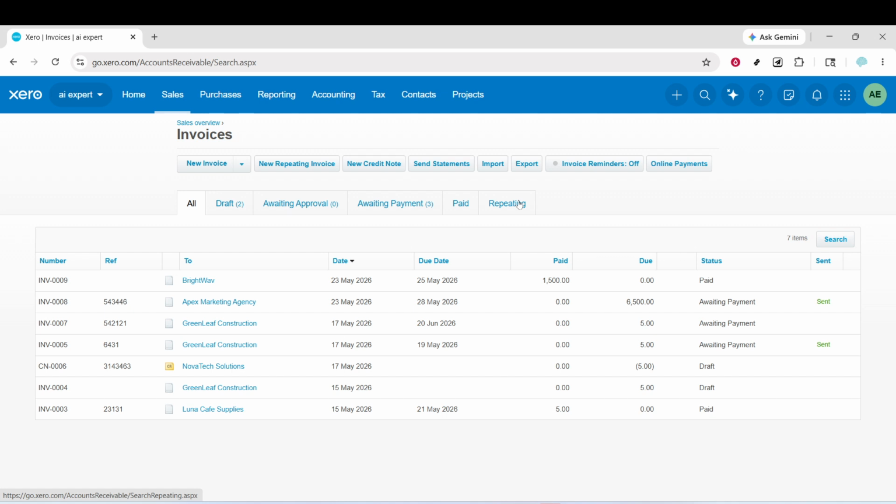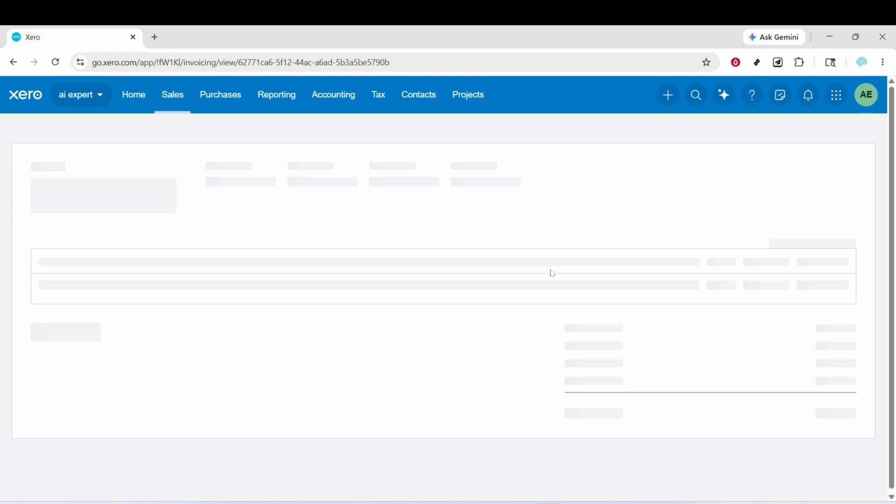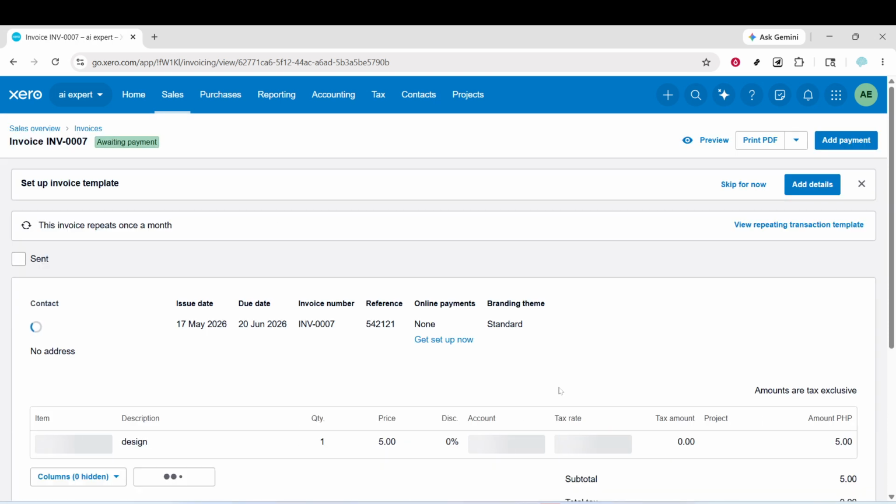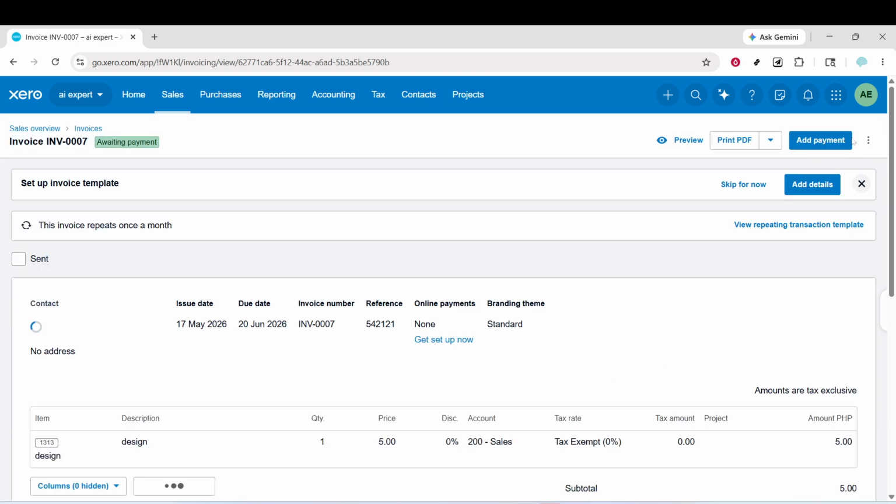Find the invoice you want to cancel. It helps to use the search bar or filters if your list is long. Open the invoice to review the details one more time. Double-check that this is the invoice you intend to void and that it's not needed for billing, tracking, or reporting.